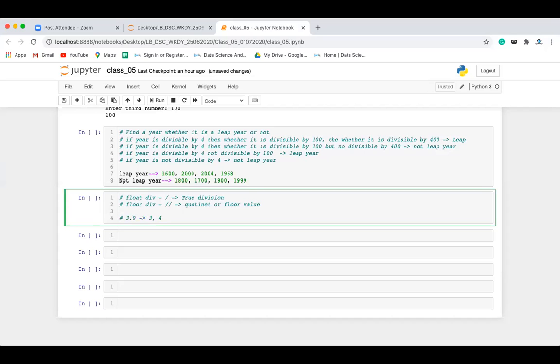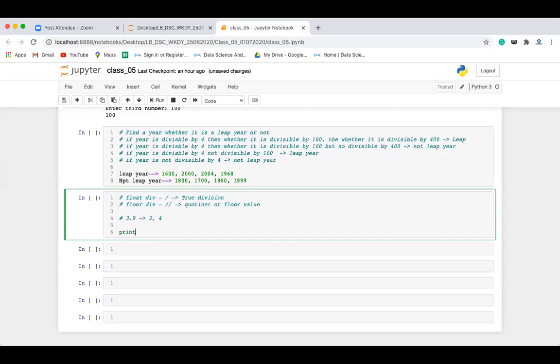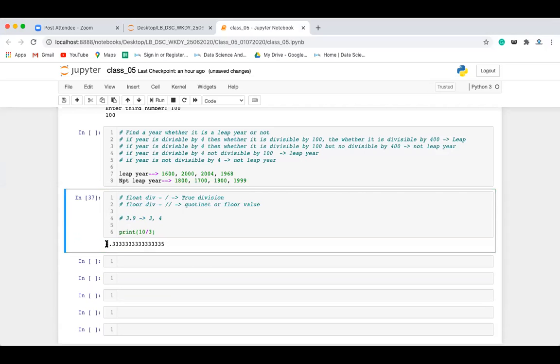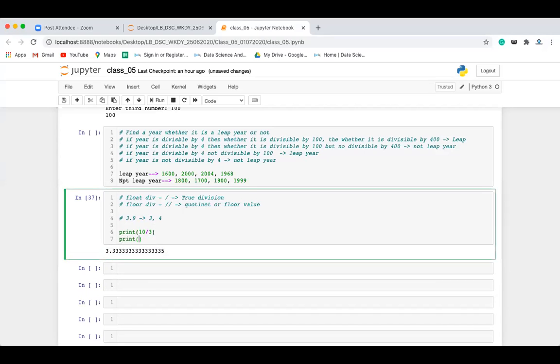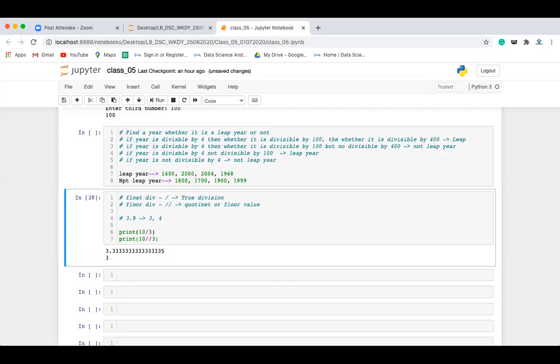So here, if you will divide 2 numbers, print 10/3, it will give you 3.333. So this is the true division. Means when you divide any number with a second number, after dividing completely, whatever result you are getting, that is the true division, means in the decimal point. But when you do floor division of 10/3, it gives you the floor value. Means what is the floor value of this? 3. That will be the result. So if you execute it, you are getting 3. Thank you.